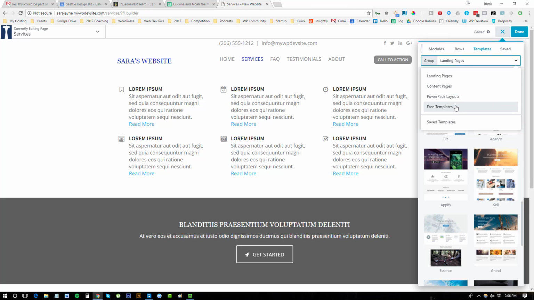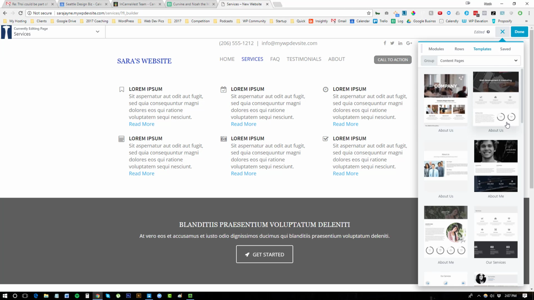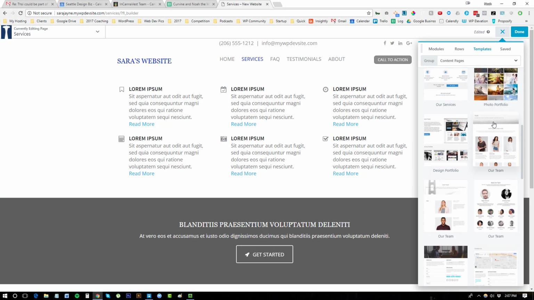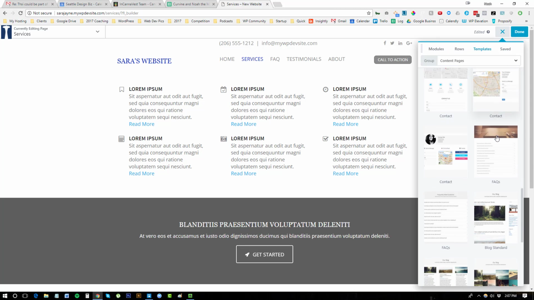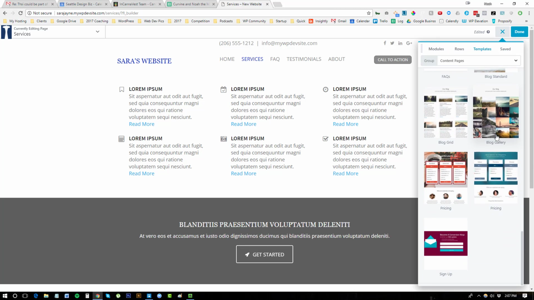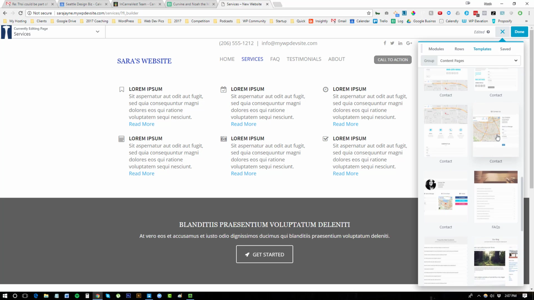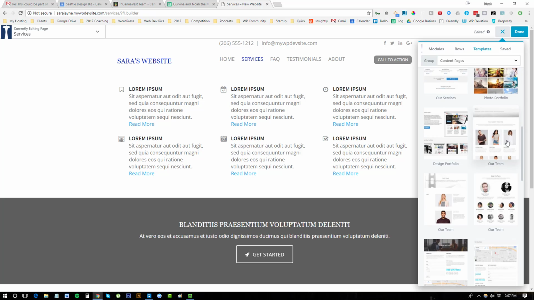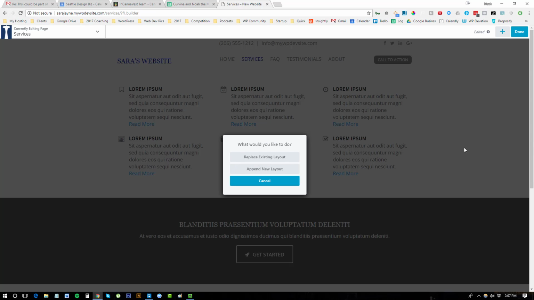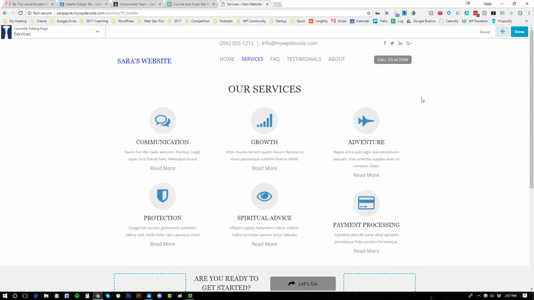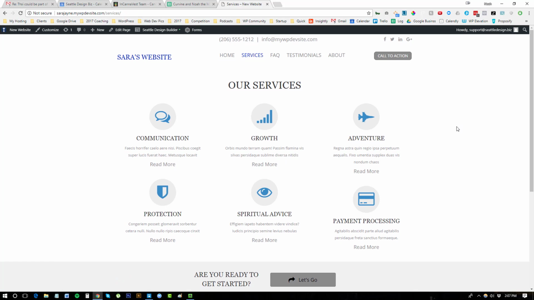You could also pull in content pages as examples. So we're on the services page, so let's pull in an example of services. I don't really see any services here. Our services. I'm going to click that, and I'm going to say, do I want to replace this entire page and delete it, or do I want to append it? I'll just say replace. Okay, and there it is. So now here's our new services page. We're going to go ahead and save it, publish it, and now we view the website, and there it is.